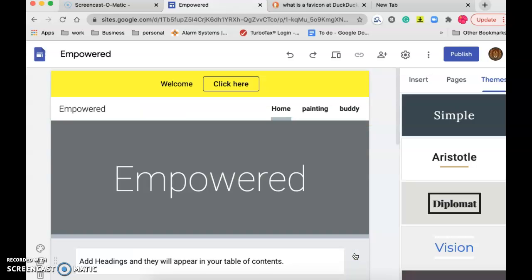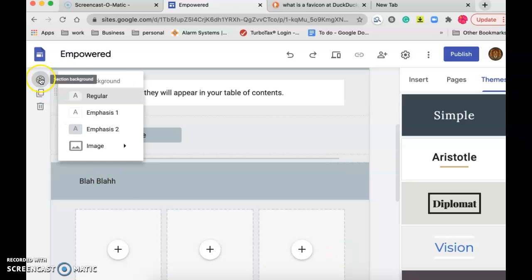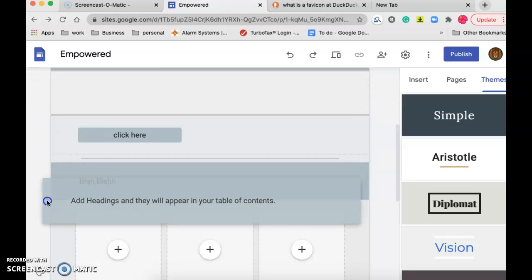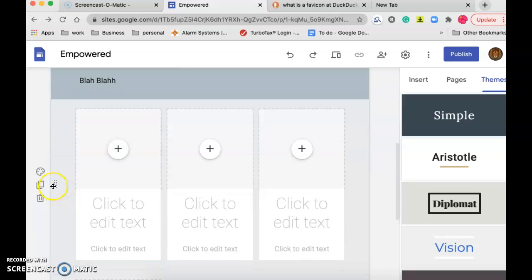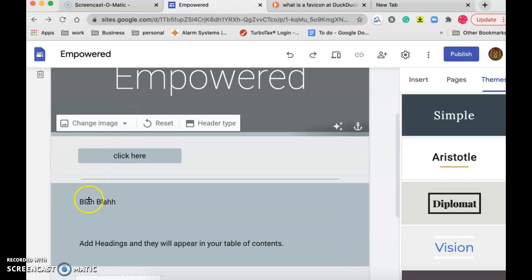I know it was super fast. Oh, I do want to show you this right here. So let's say that I change the color, and then if I want to drag it, I can drag any of these in any direction. I can get rid of them, or I can move them around as I see fit.